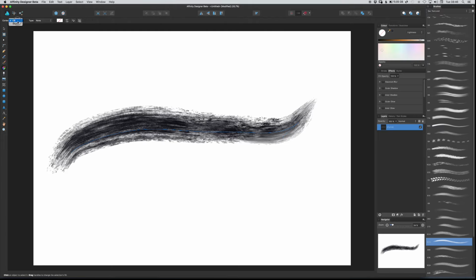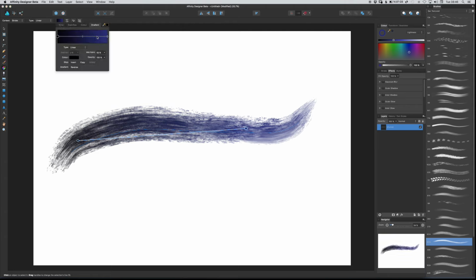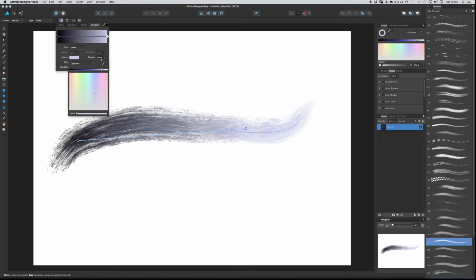You can put a gradient along that stroke by choosing the gradient tool, fill tool, sorry, and the context is stroke rather than fill. Just drag that fill, and here we have that gradient. So you can change the nodes. You can even reduce the opacity of that side of the gradient. This line here is the midpoint between those two parts of the gradient. You can shift that.